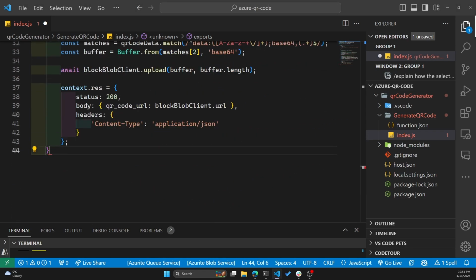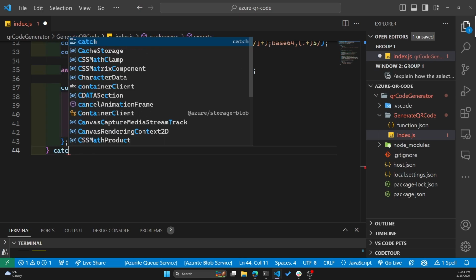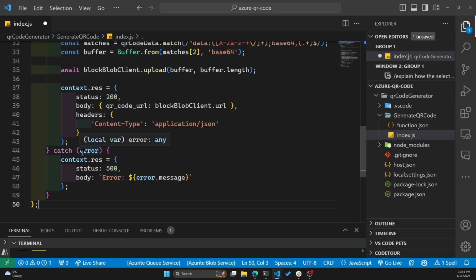Now let's code the catch block. So here, we're just catching any errors.